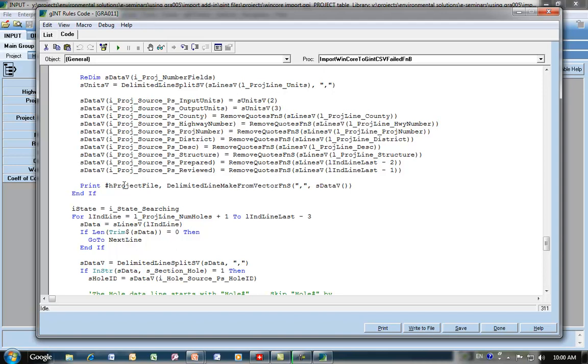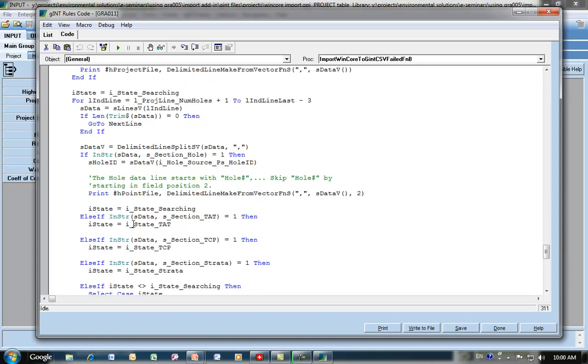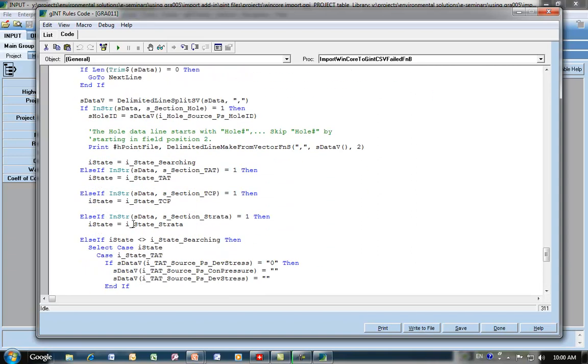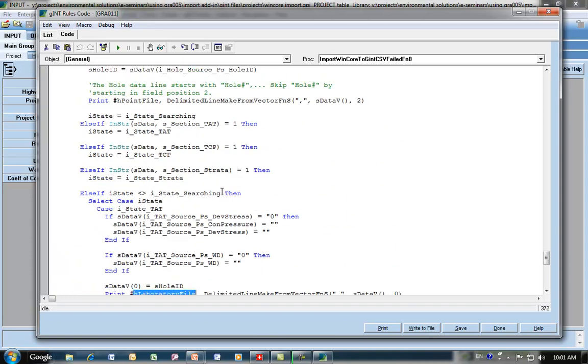And then we walk each line. And I will leave it to you to review this. This is going to vary. How you write this part of the code depends on your source structure. So this is going to vary dramatically between the different use cases. And we're writing to the different structures, the different temporary files, the strata file, the Texas cone file, the laboratory file, and the hole file, the point ID file.